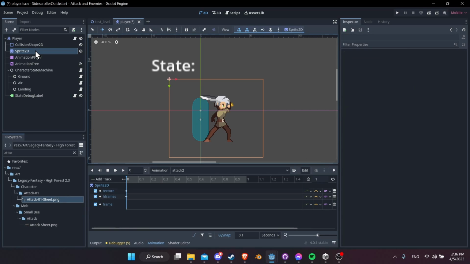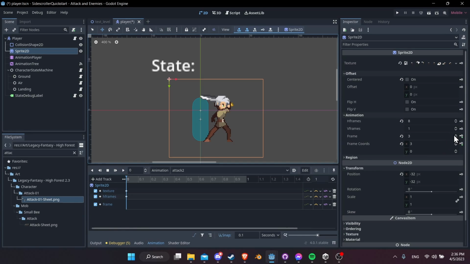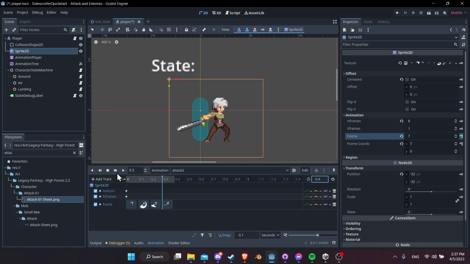And now let's go to the Sprite2D node, and we're going to increment the frame by 1 so that it will show 4 here. Put the timing of the animation at 0 seconds, and then hit add keyframe for frame 4 times. 1, 2, 3, 4. I think that's correct. Let's change the time of the animation to 0.4, hit play a couple times, and just make sure that the animation is playing correctly.